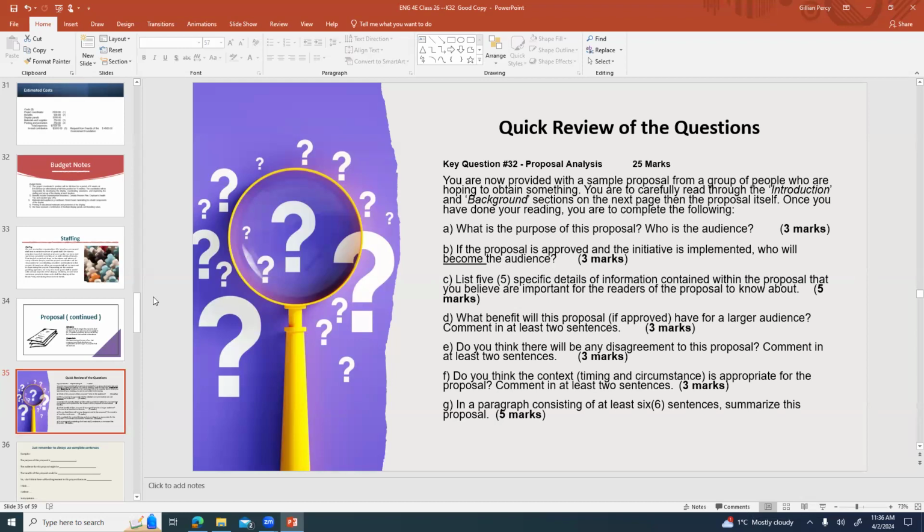C, list 5 specific details of information contained within the proposal that you believe are important for the readers of the proposal to know about. That part's worth 5 marks. D, what benefit will this proposal, if approved, have for a larger audience? Comment in at least 2 sentences.